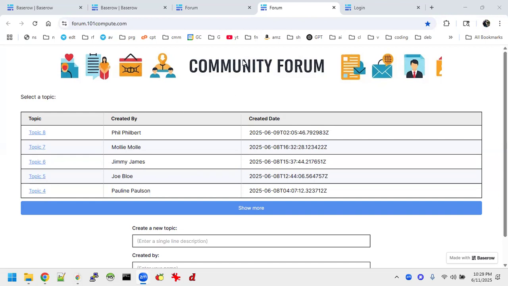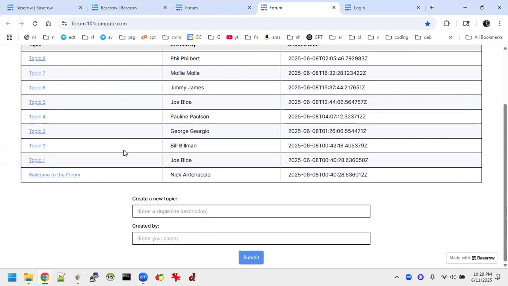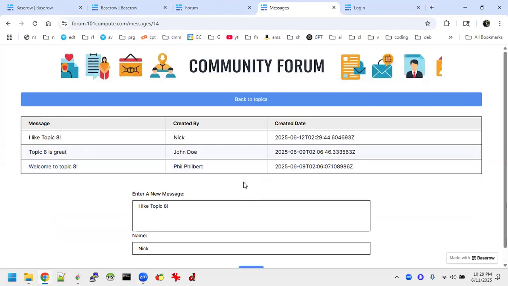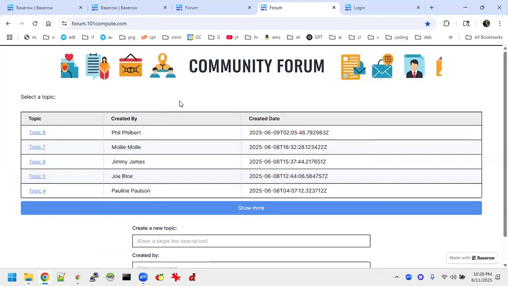We've got this community forum application, which lets users create a topic and add messages to the topic like this. I like topic 8, and I'll create a name here, and so it's sort of a public forum. Let's go ahead and submit that. A public forum. Go back to our topics.